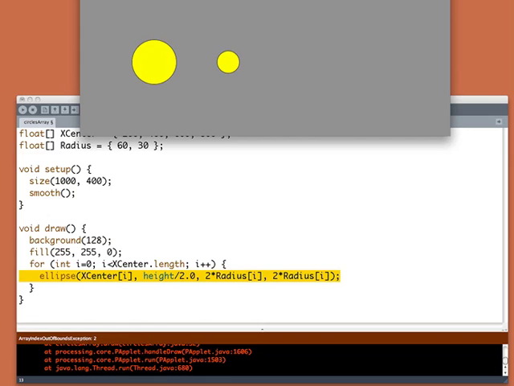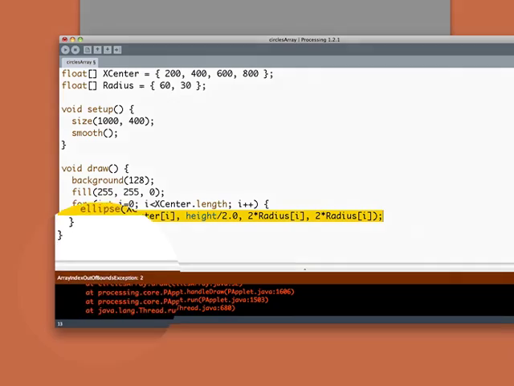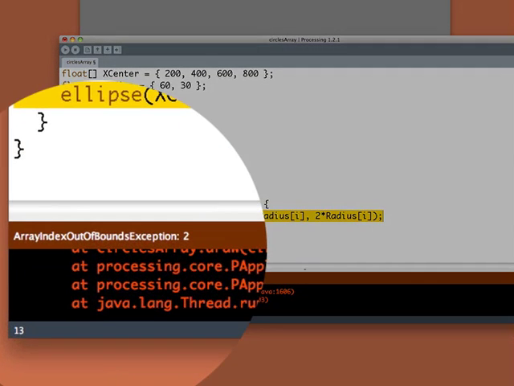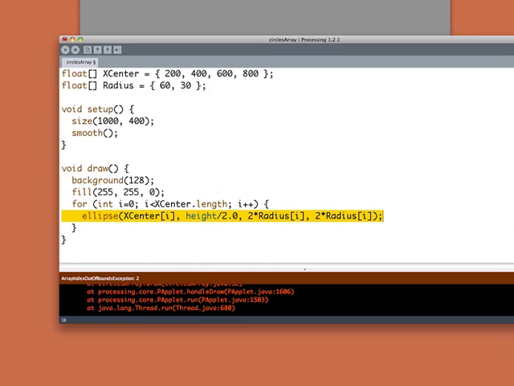Let's run it. We get an error. Let's take a closer look at this. The error reads, ArrayIndexOutOfBoundsException. So we'll get to that later. But really all that's telling us is you're asking for something that isn't there. Let's look at another program.